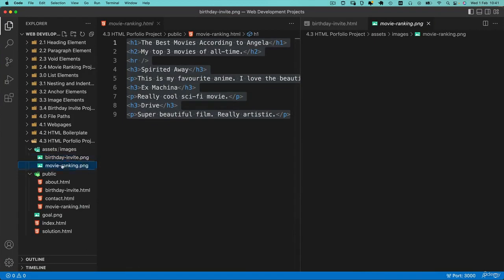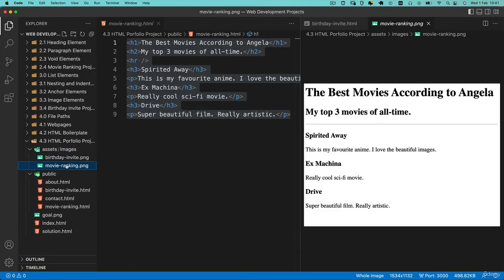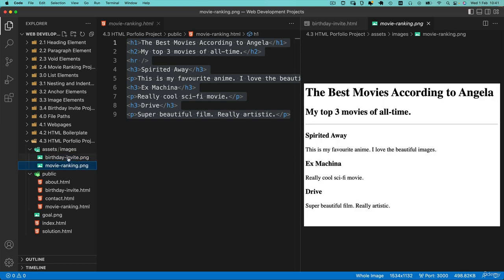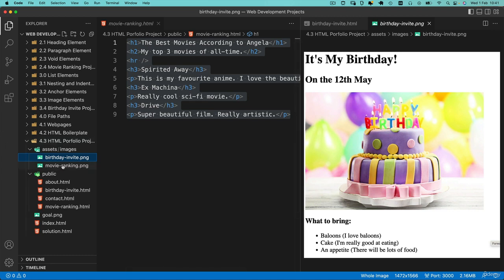Now you can see there's already some images I've got in there. So in case your screenshot doesn't work, or you can't figure out how to use it, or you simply just want to do this project quickly, then you can of course use the images I've already included for you.